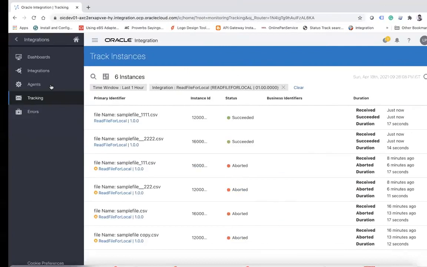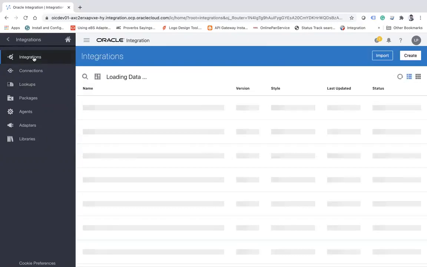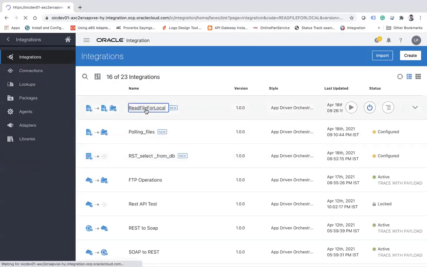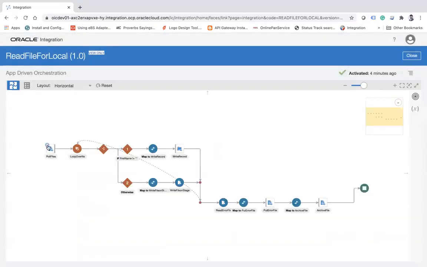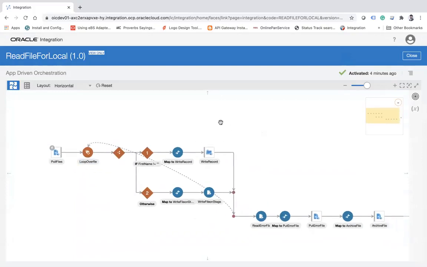Let me explain this use case again. What I have done here is, in this complete integration, first I am pulling the files from my local directory, and the file is CSV. Then I am looping over the records one by one with the for each loop. Then I am using the switch to check the condition that if first name is not equal to blank, then only write the records to my FTP and keep appending in the same file.